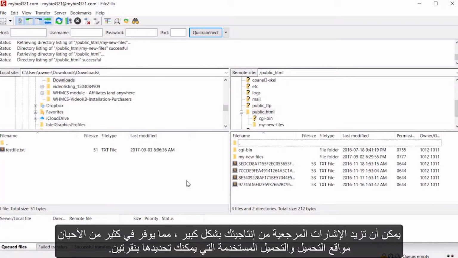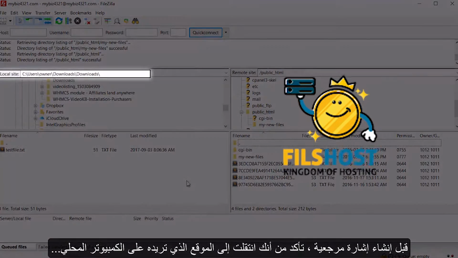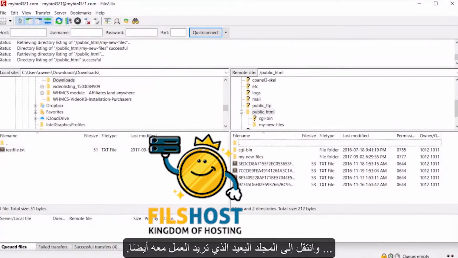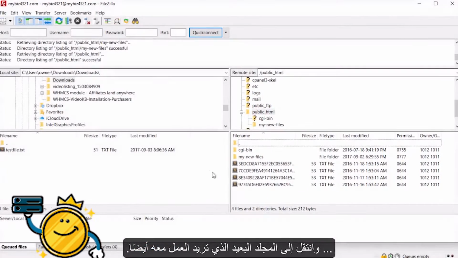Bookmarks can greatly increase your productivity, saving often used upload and download locations that you can select with a couple clicks. Before creating a bookmark, make sure you've navigated to the location you want on your local computer, and navigate to the remote folder you want to work with as well.